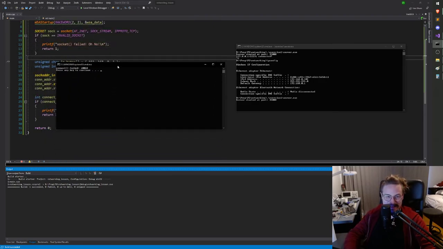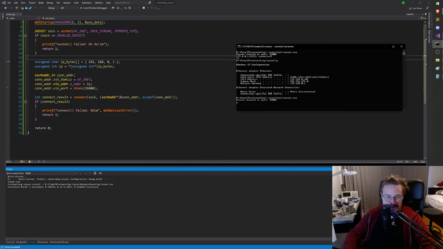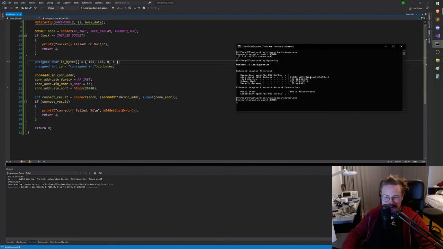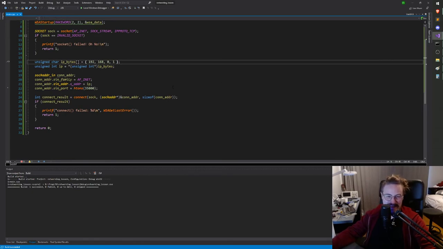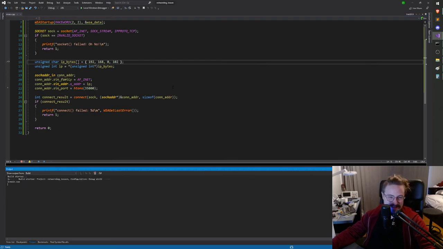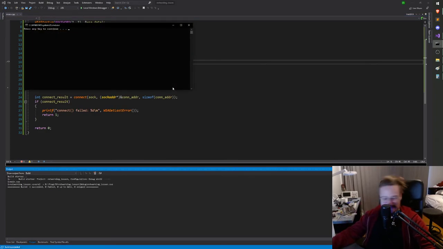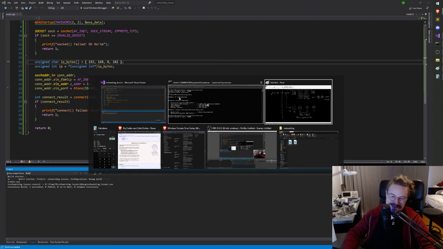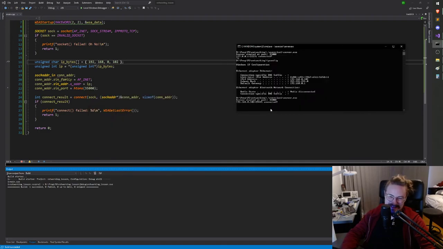Okay, so it didn't work. Yeah, because I put 1 here. That's not my IP address. That's the gateway. This is my address. 102.1. Oh, it worked. Oh, well, there we go. There's a connection.